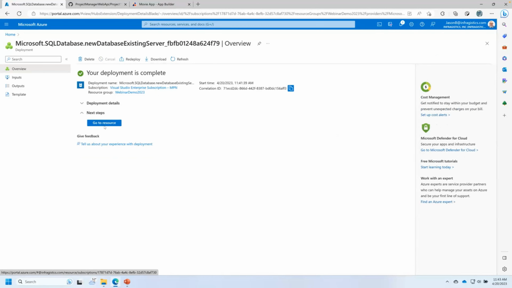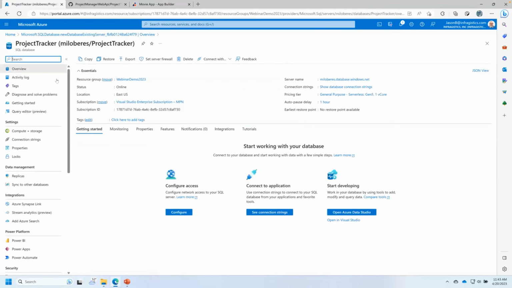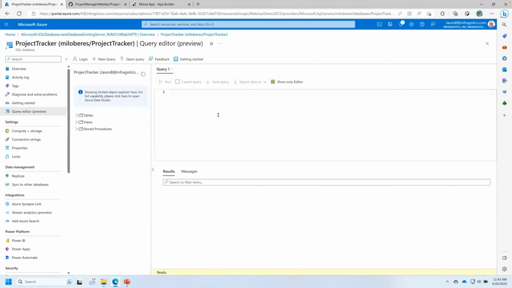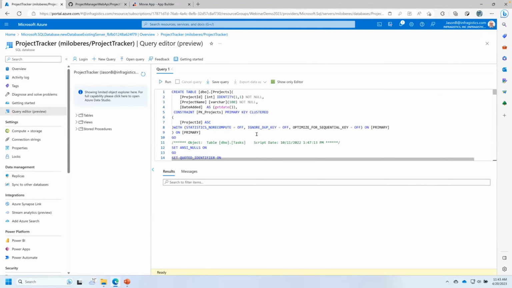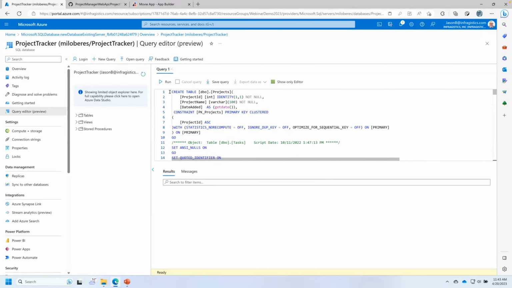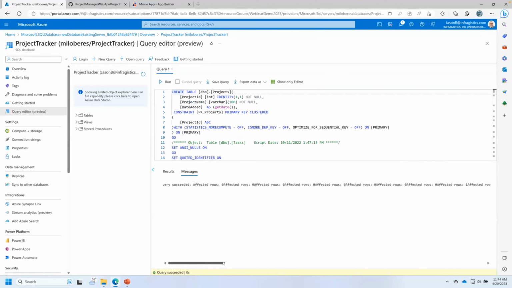Now that this is created, I'm going to go to the resource, and this is my database. In SQL Azure, you've got this query editor preview. When we went through the wizard, I said let me do the SQL authentication and my principal. So my principal is JSON B for this Azure instance. Now with this, I have a nice query editor. It's very basic, there's not much to it, but it will allow me to run scripts, and scripts for SQL is pretty much all that matters. So we click run, and you can see all my stuff worked well.